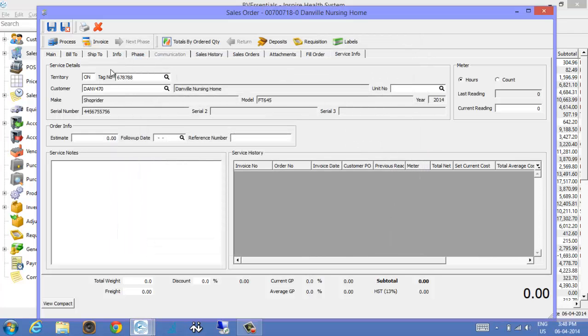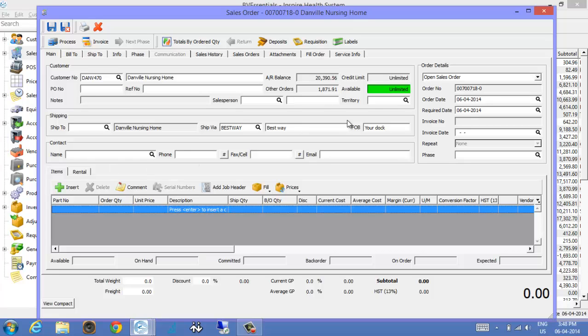Then you just simply save it. Now it becomes part of the database automatically for next time I want to service it, and historical information will show up for that afterwards as well.